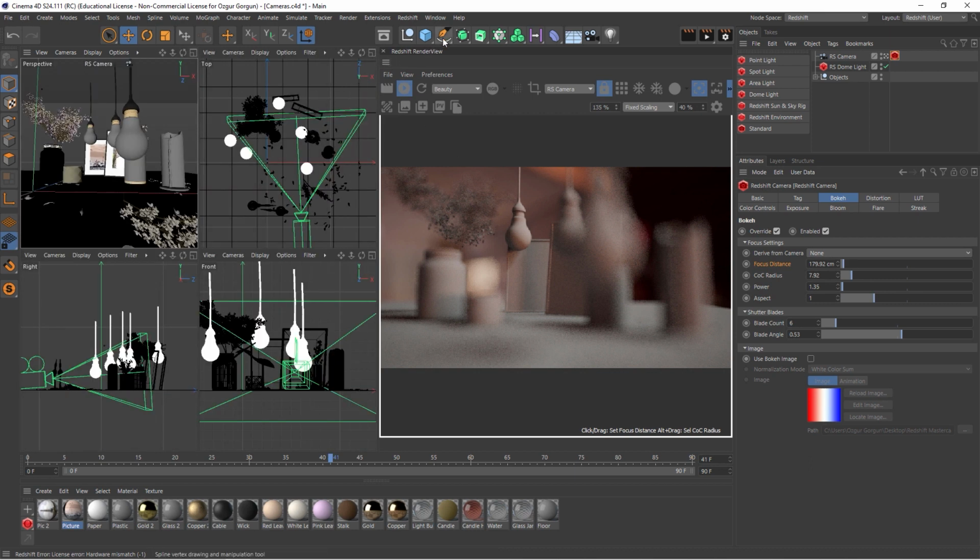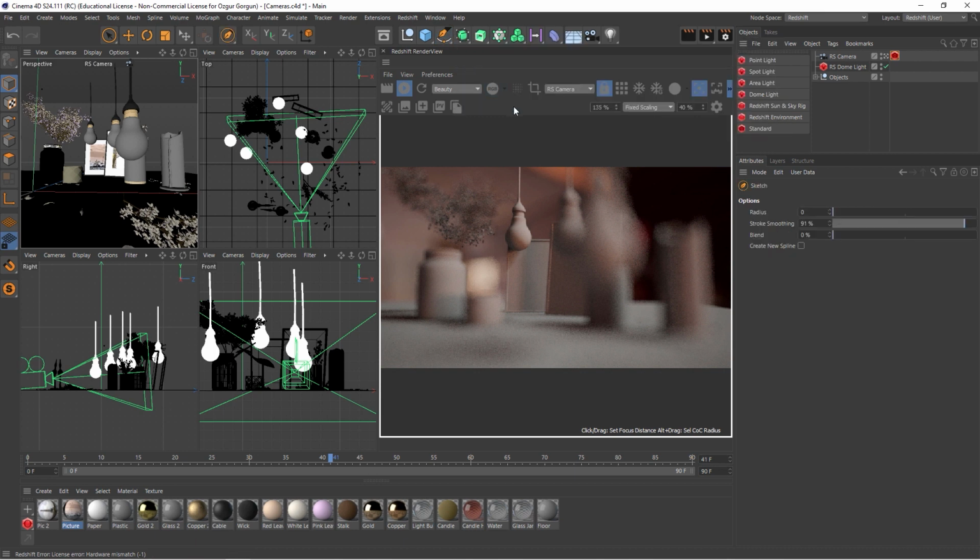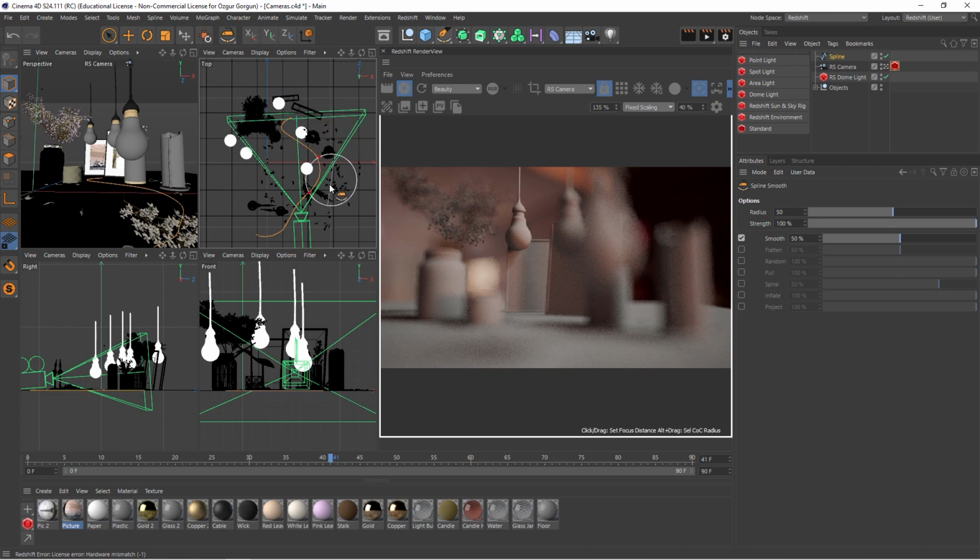If I get my pen tool, or in fact if I go and get my sketch tool, I can increase the stroke smoothing. And if I go and let's say start the camera here behind this light bulb, and let's say it does an S like this, like that. And of course I can go and smooth this out even more by using the spline smooth tool. Let's say like that.